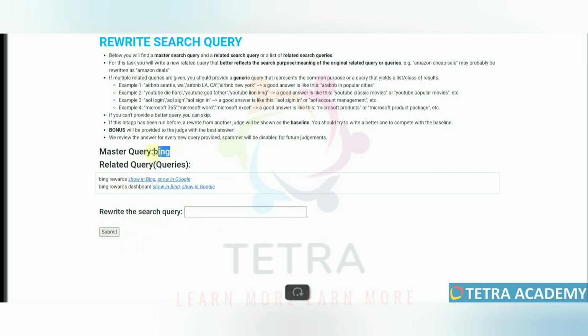Here this is Bing, Bing rewards, Bing reward dashboard. So we can take any words and rewrite the query. For this we have to think before writing. Always think before writing what you must write so that you would be accurate for your judgment, and which must fulfill the related query or master query's search purpose intent.